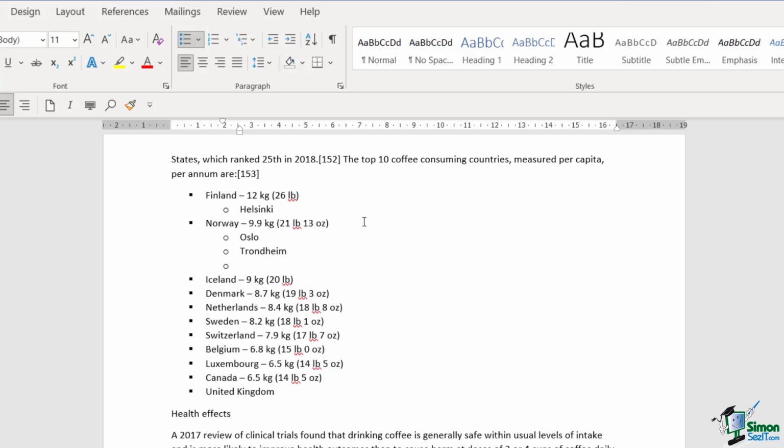We even have a third level list. So if I press Tab again, it's going to carry on going. So the Tab key is going to give you different levels of indented bullet. If you want to indent back out again, Shift Tab will take you backwards.